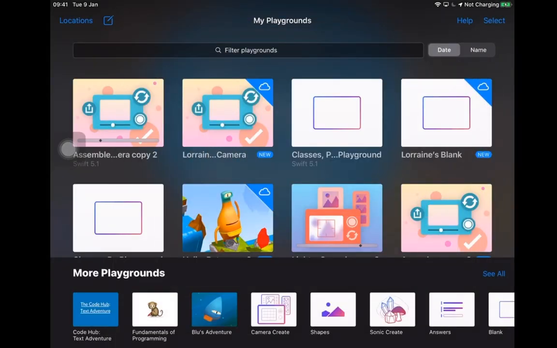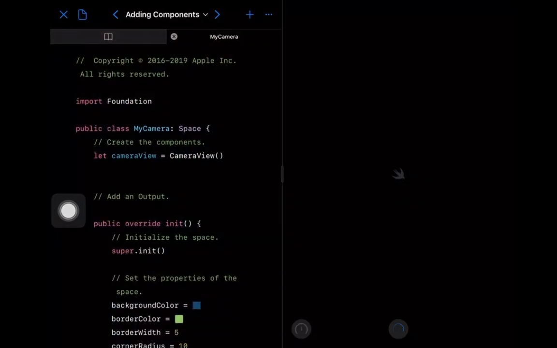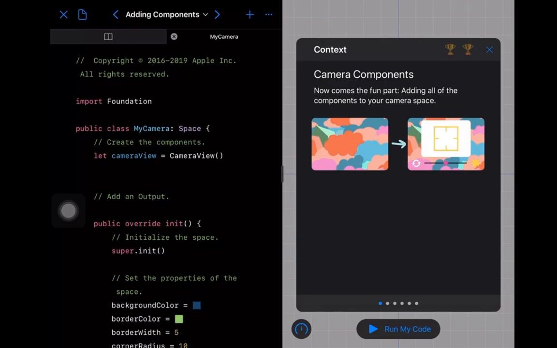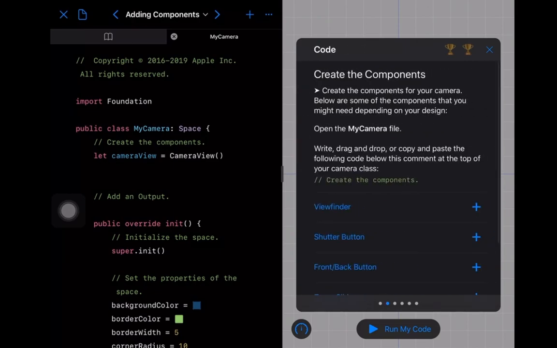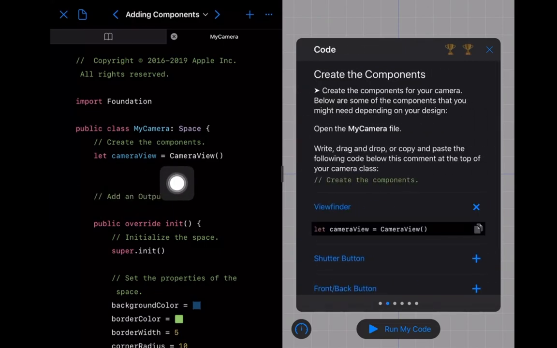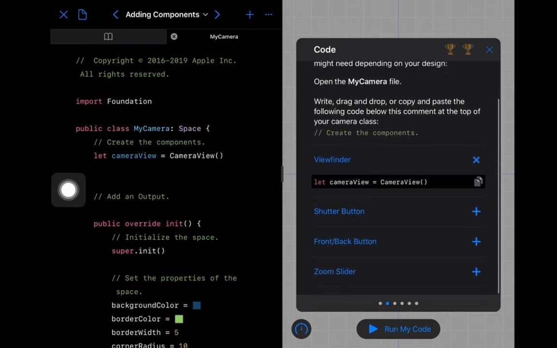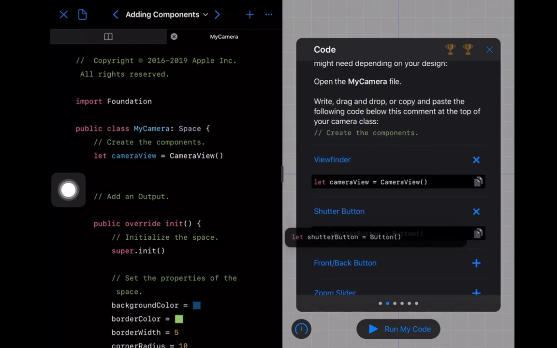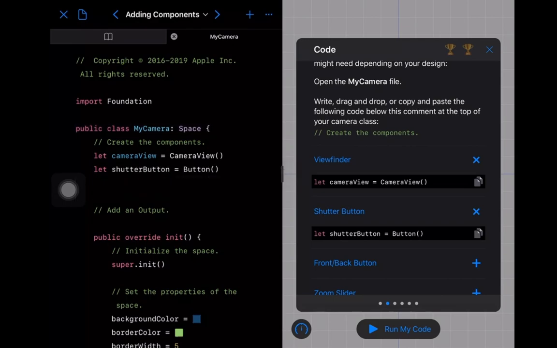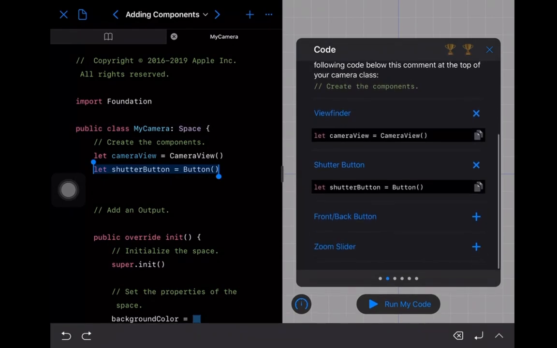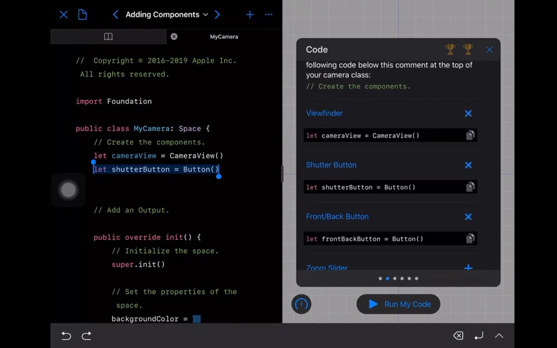All right, so I'm going to back out. I'm going to go back to assemble my camera. Okay, so I added a camera view. Well, I need a shutter button. So I'm going to drag out a shutter button underneath my camera view. I want a front and back button.